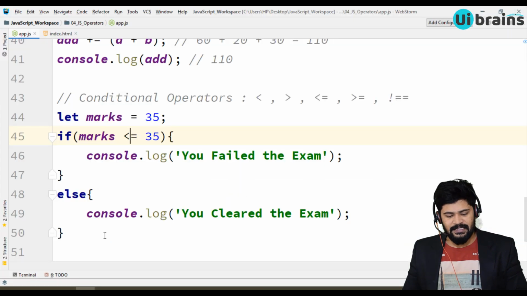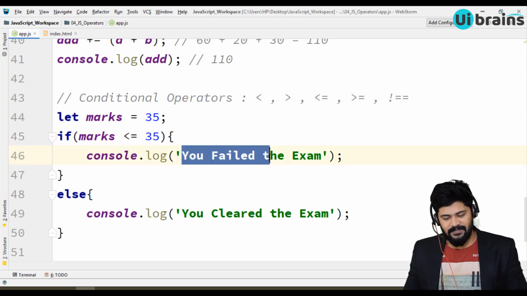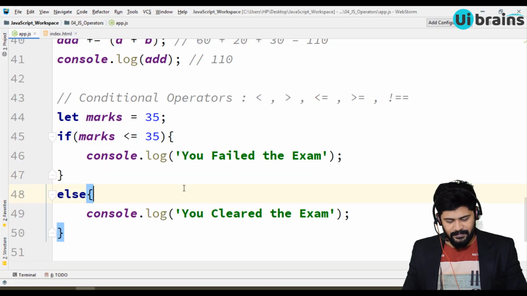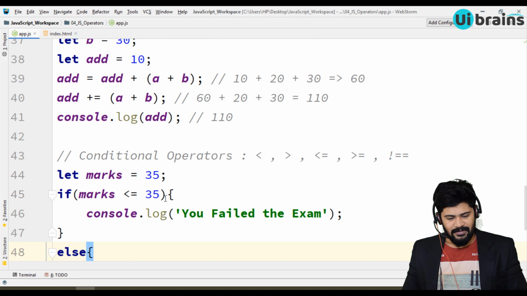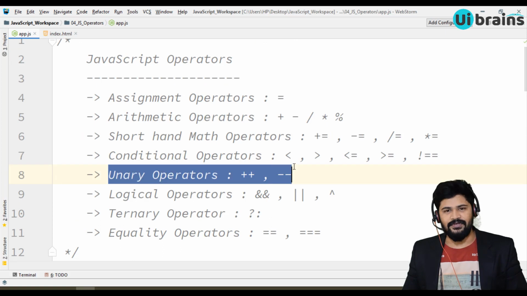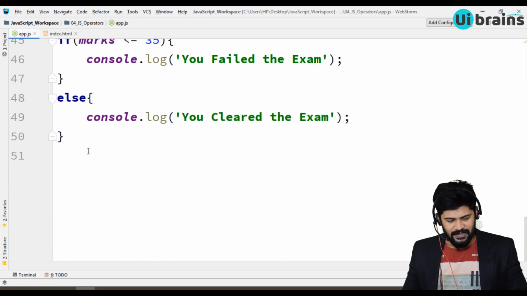Got it? Okay, so my logic is if you get 35 and below, including 35 and below, you get failed. If you get 36 onwards, you are pass. Okay, that's the logic. Fine. So this is about conditional operators, and let's start with unary operators. What is unary operator is?